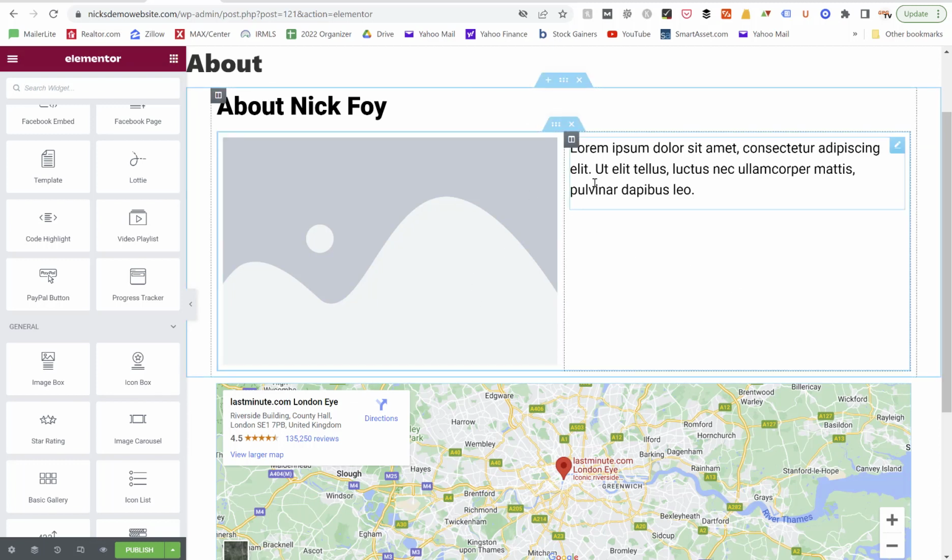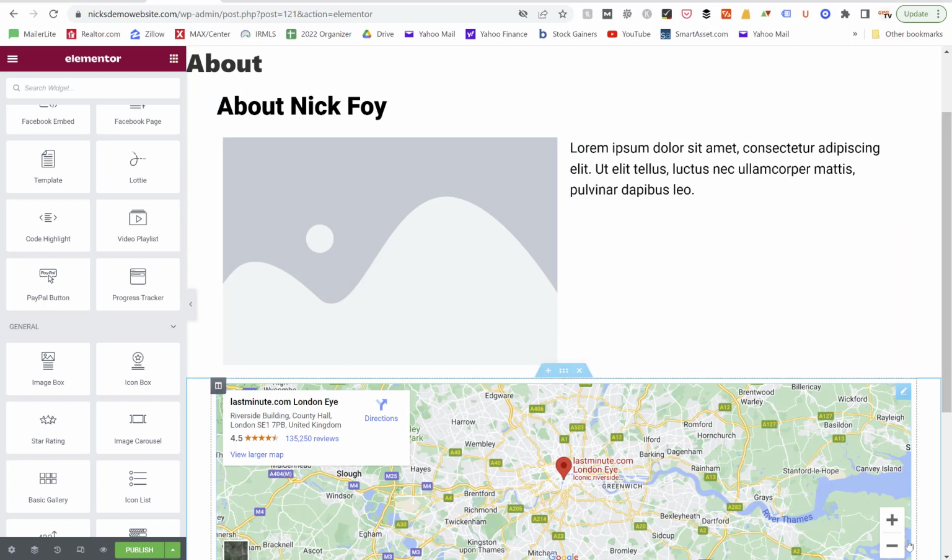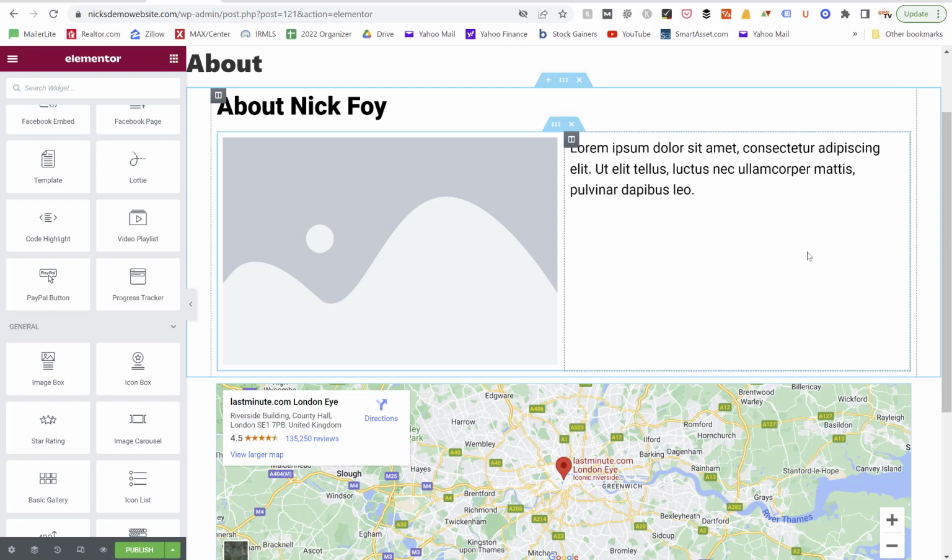Let's talk about how to actually edit the settings of these widgets to do what we want. All right, so I'm going to have more tutorials on how to use Elementor. It's an amazing plugin to add to your website, with lots of cool things you can do with it to build your website pages, especially if you're a beginner.